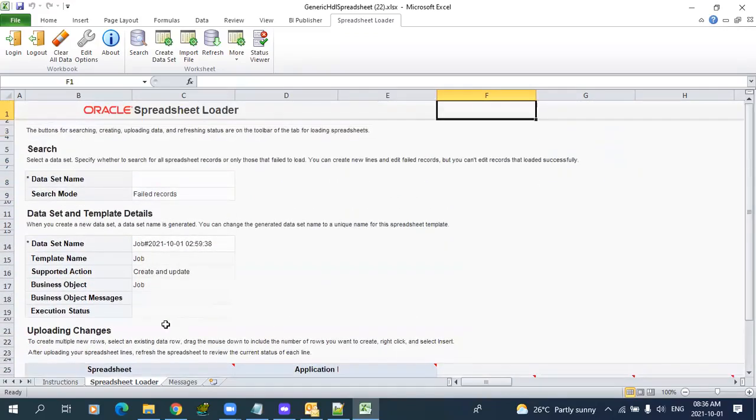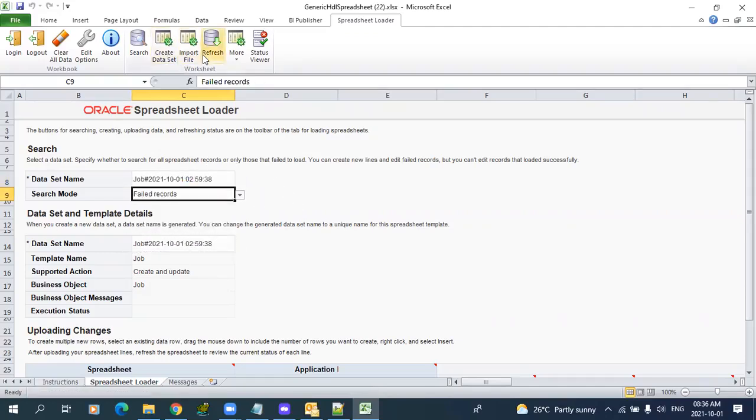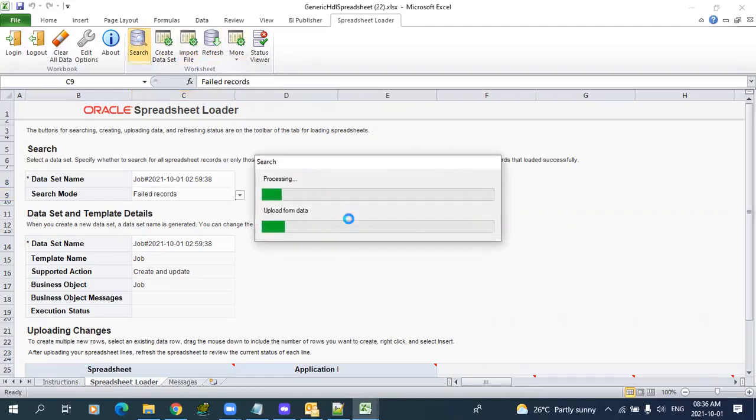Before that, you can verify this data set status. Just copy this data set and search in the search data set here. So this is 259.38, or you can paste it. This is my data set, and try to search it. You can get the status here.